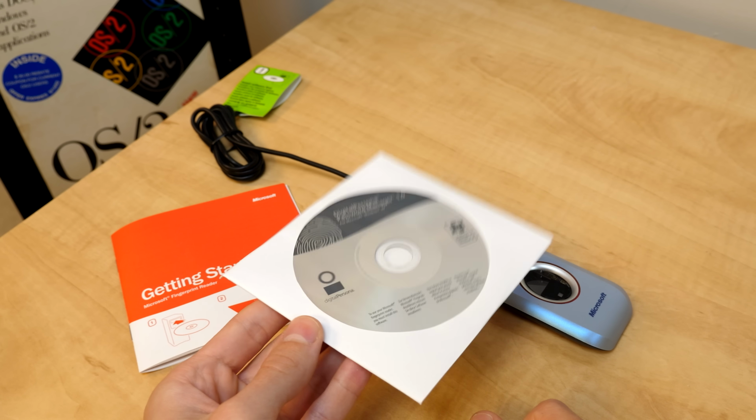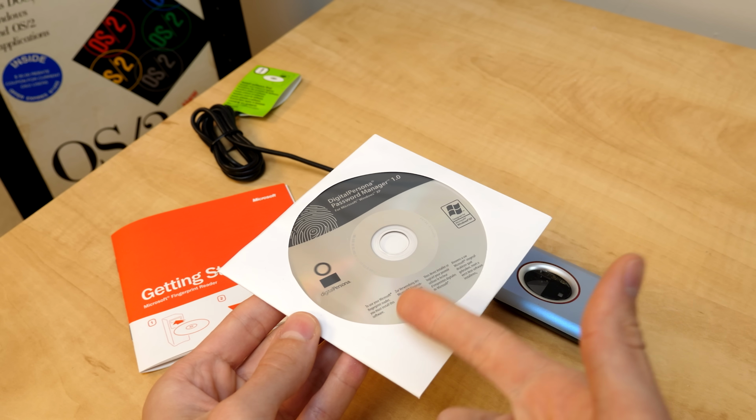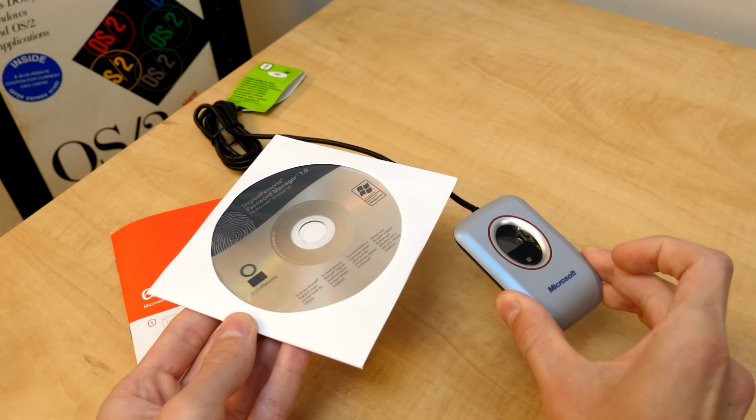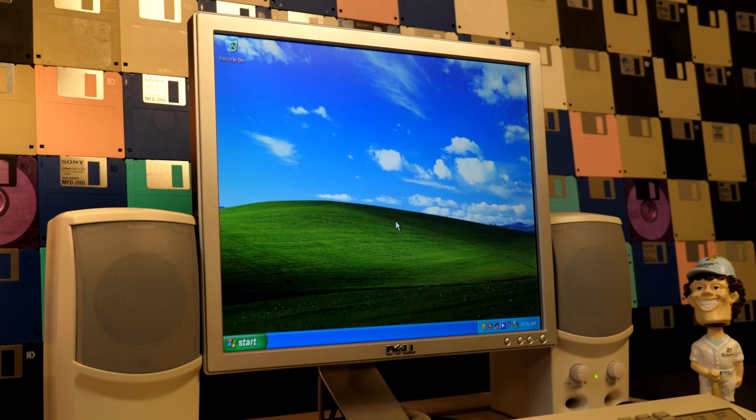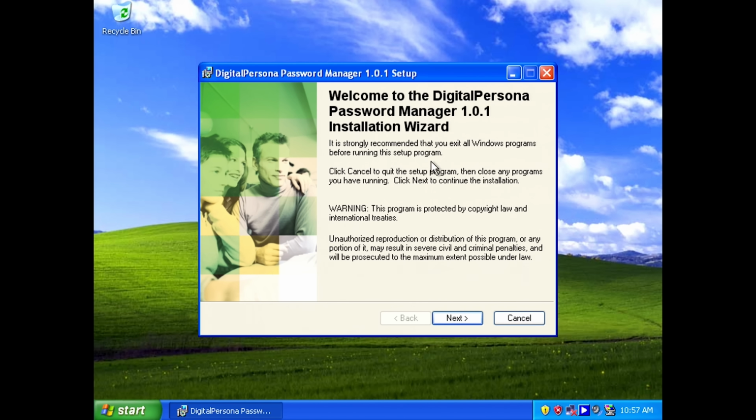So let's go ahead and switch over to the Windows XP computer, get this installed, and see how this thing works. All right, so here we are on a lovely fresh install of Windows XP, and we're just gonna pop in the driver disk here. All right, so it looks like it's not even branded as the Microsoft Password Manager or anything.